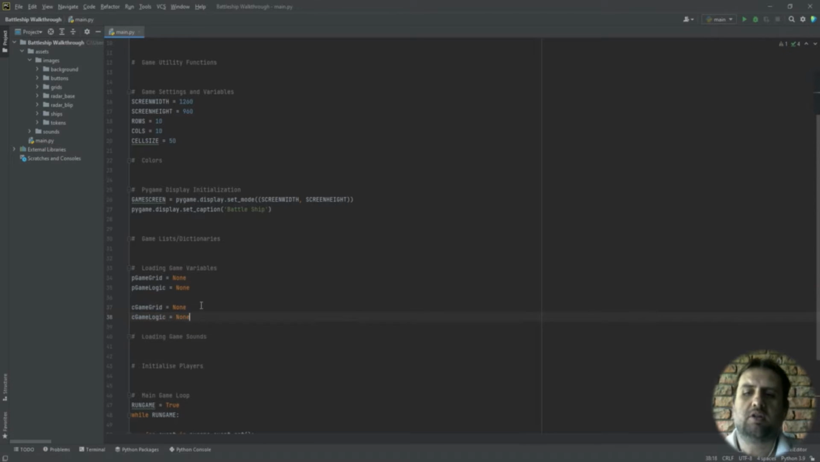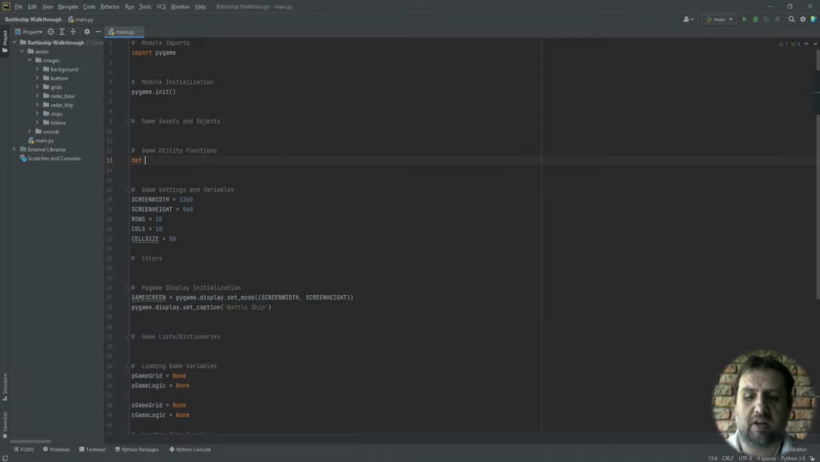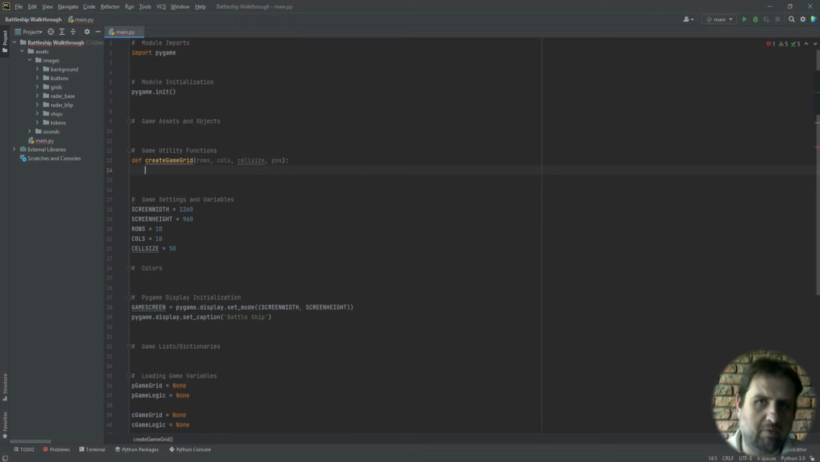Alright, once we've got the game grid and we've got logic, we need to go up and create the functions that will create those lists. So the first function we're going to create in my utility function section is going to be create game grid. We're going to pass it a few arguments. The first one will be rows, then columns, then cell size, and then the position of the grid, where the grid will be placed on the screen.